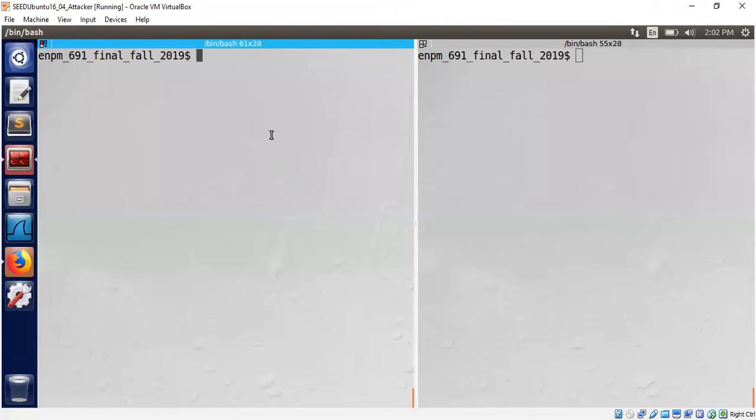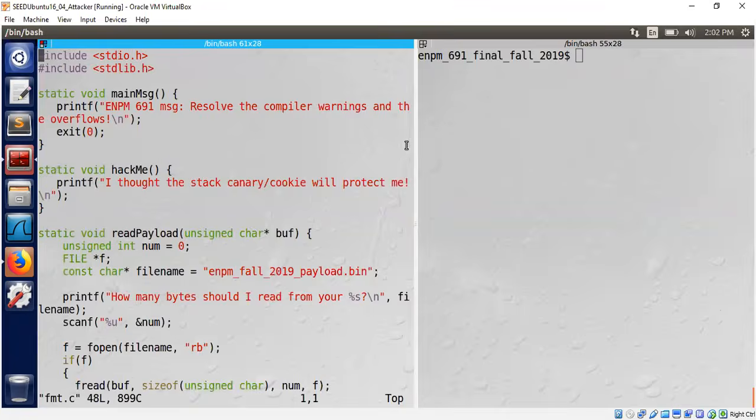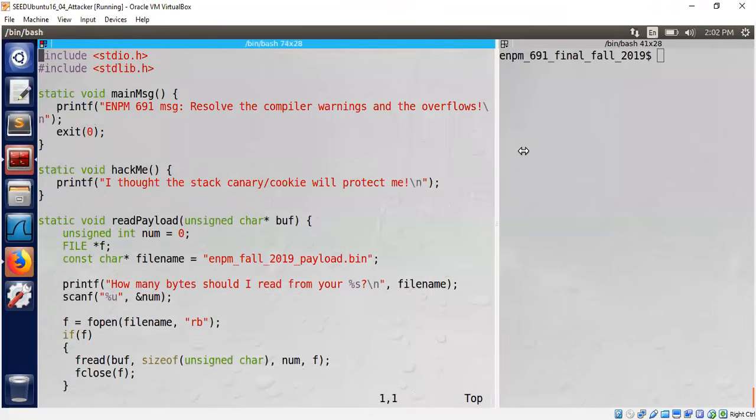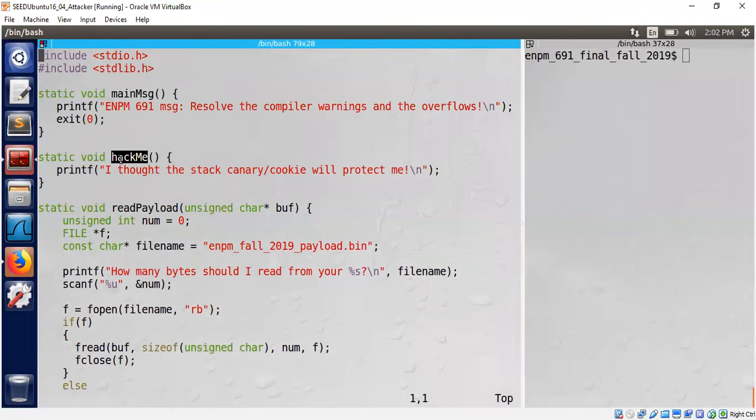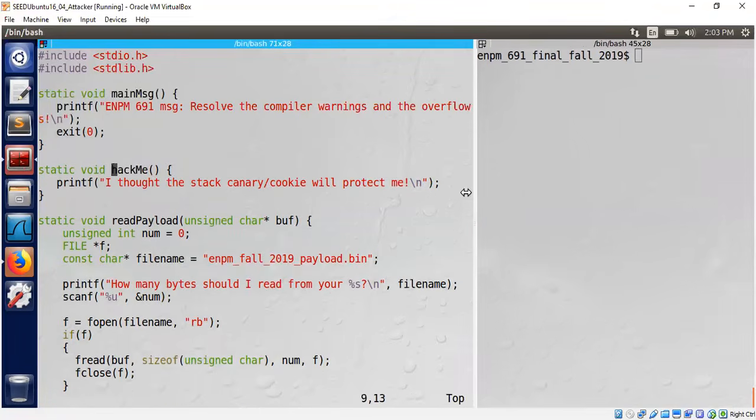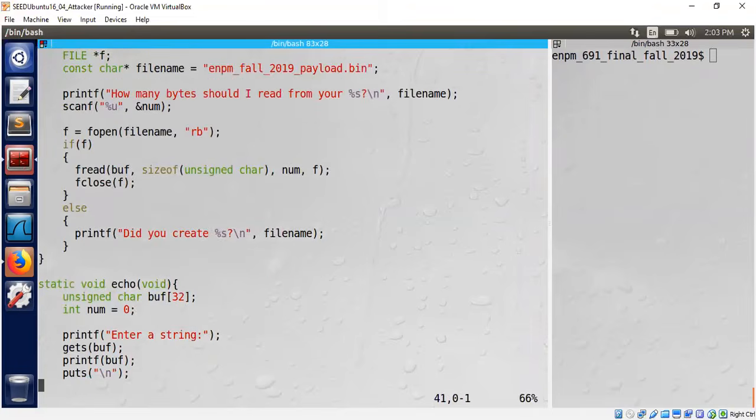Okay, let's start with the C code first to get a high-level overview of what is there. All right, the first thing we see here is hackme. Let's see whether anybody's calling hackme, first of all. Luckily, nobody's calling it, but our goal is to call hackme. How do we do that? We need to find out if there is any vulnerability inside.